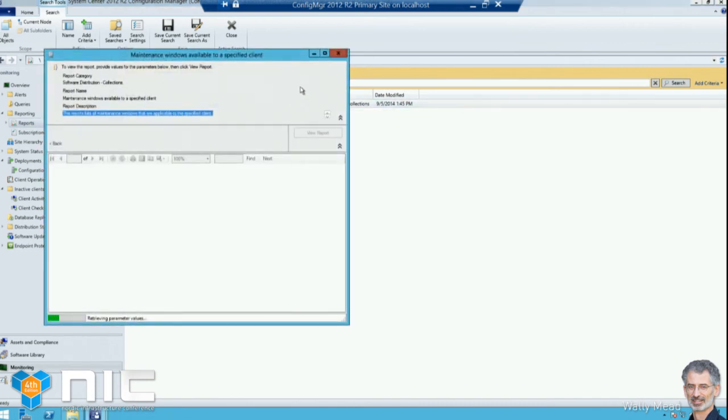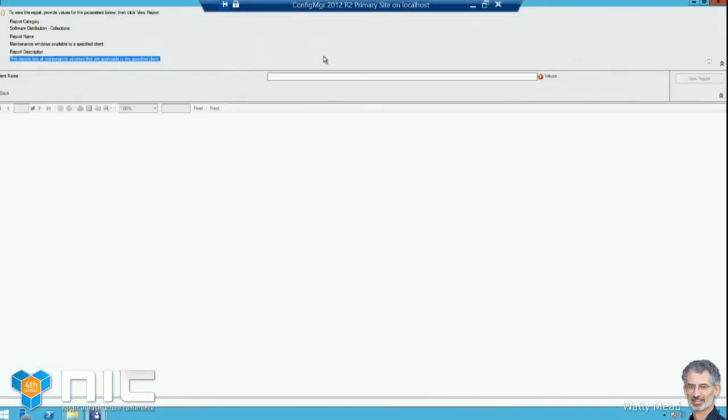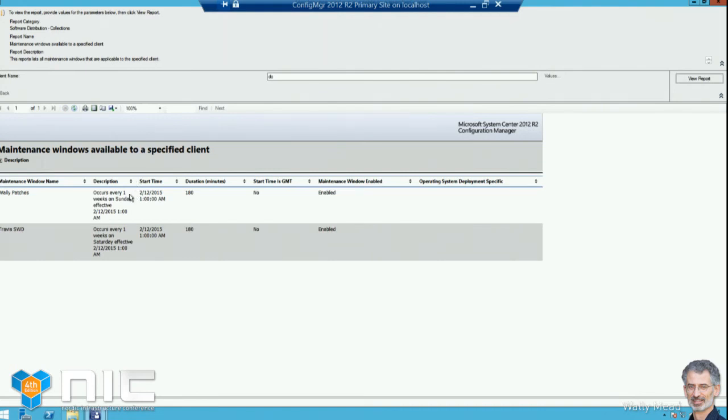Run that report. SRS, oh wow, it's there already. I want to look at my domain controller. When can patches be deployed to my domain controller? A pretty important server for me. So I'll say view report. And it says I have 2 maintenance windows available.